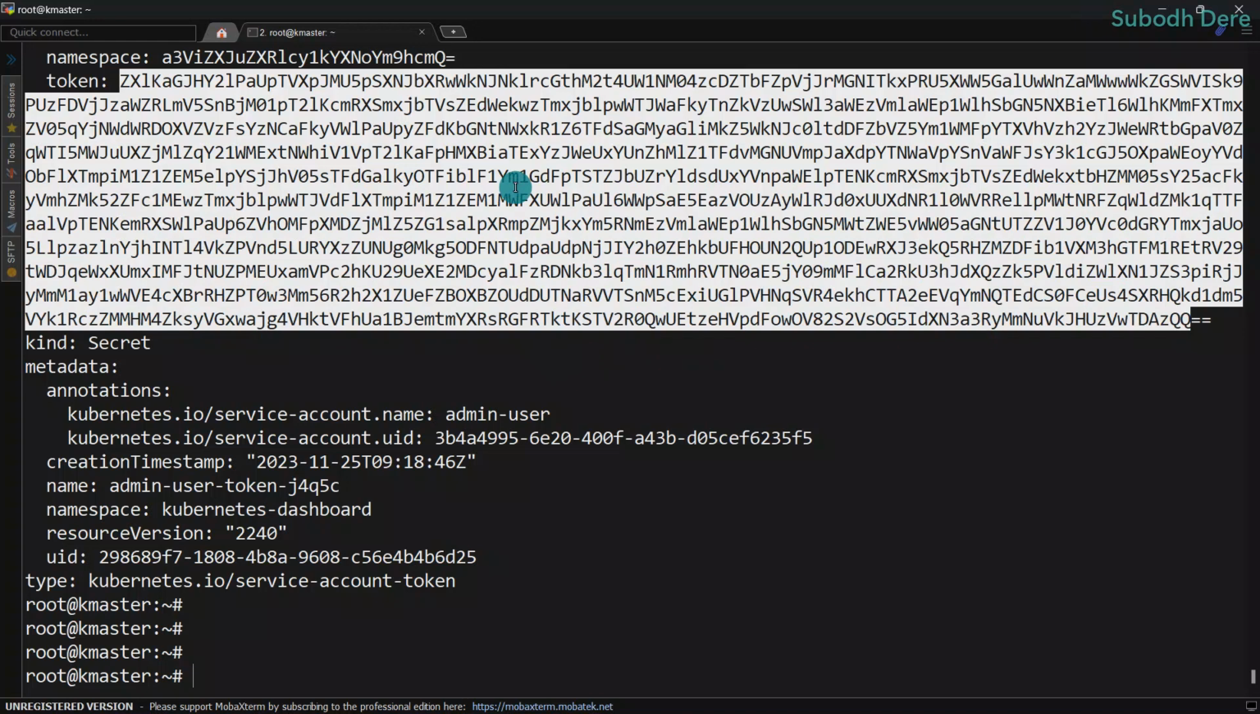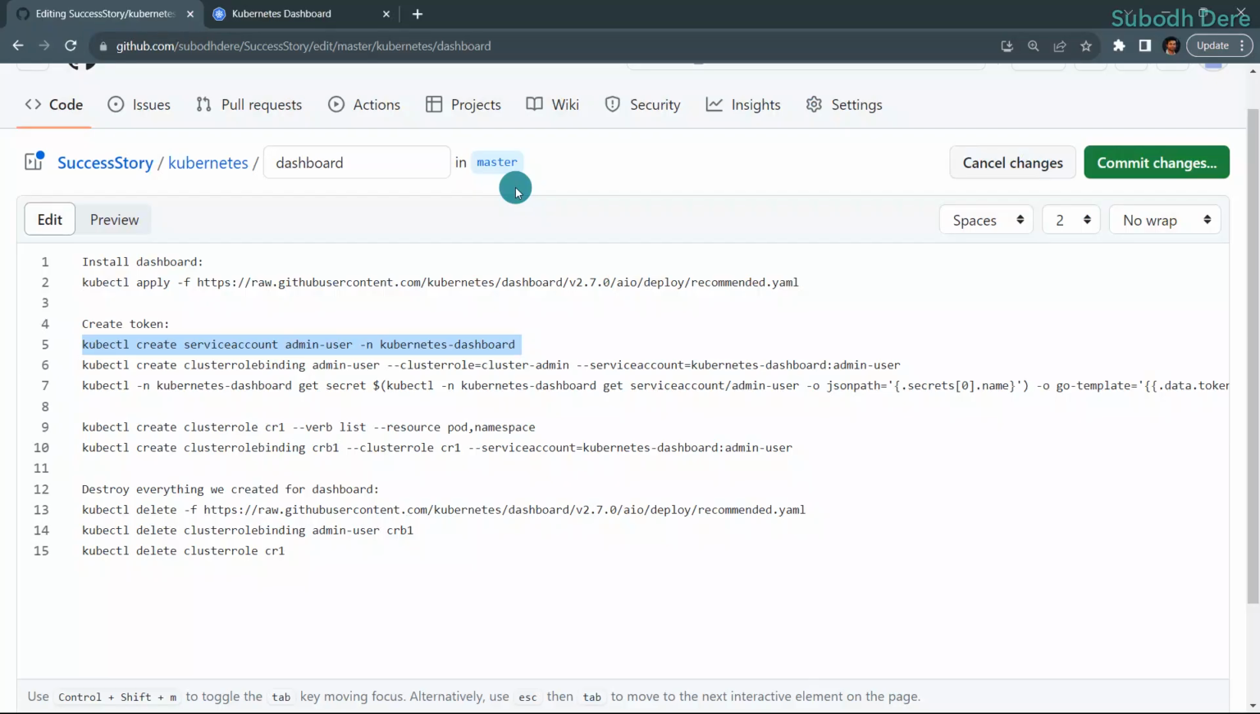Okay, because this secret is associated with the service account, and a token present within the secret will have that permission as well if you provide access to the service account. Okay, so let's do it practically first.